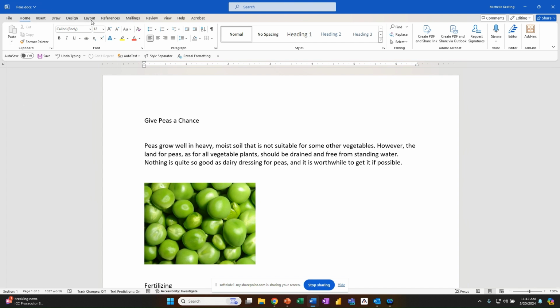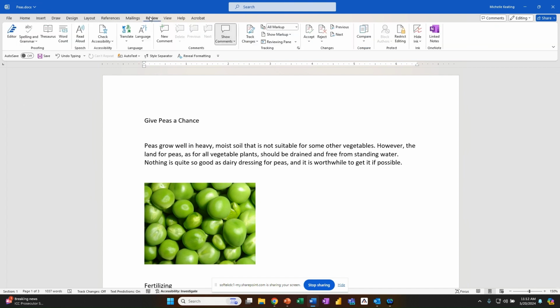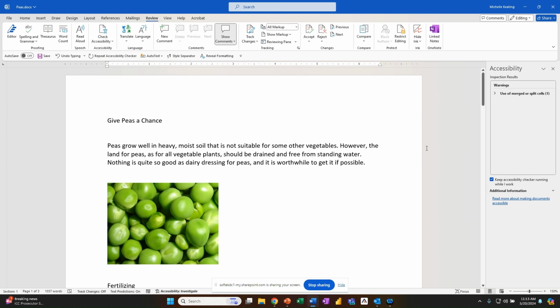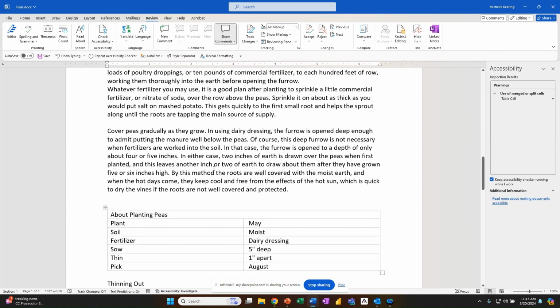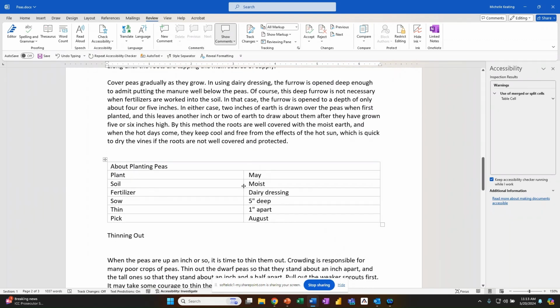So I'm going to come over to the review tab. And in the review tab, you have your check accessibility. And when I check the accessibility, just a couple of things that I'm getting on this is that, well, I have some merged cells. So we just talked about that. So we know that is not compliant.